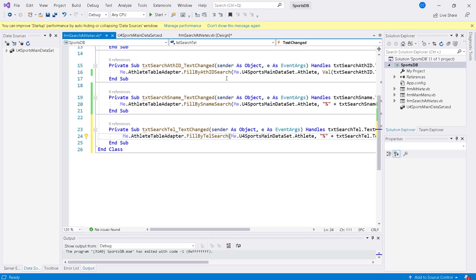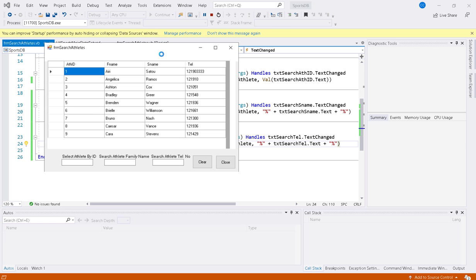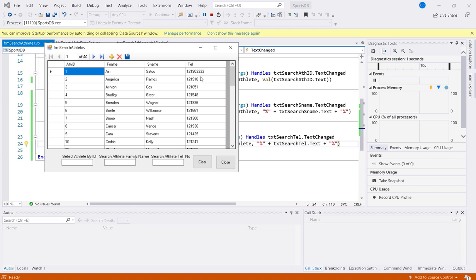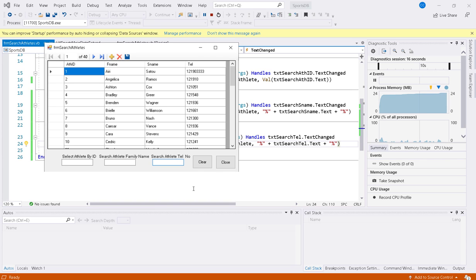So that's that. Fine. So if I go to search and the telephone, so let's go to 3333. So if I go to 33, see, it searches for that one and just narrows the data grid view down to the exact search that we want. Okay, so all that's next to be done now is to put code behind the clear button and the close button.